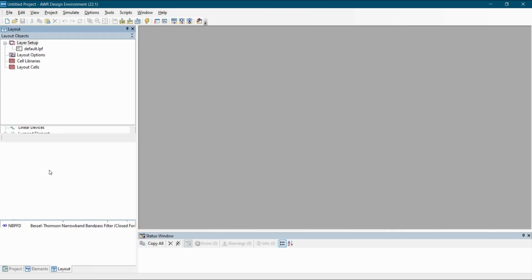Next we have the layout browser. The layout browser controls the drawing layer in a layout window, and it is where the cell library and the layout process files are located. We'll learn more about these when we create our very first layout.